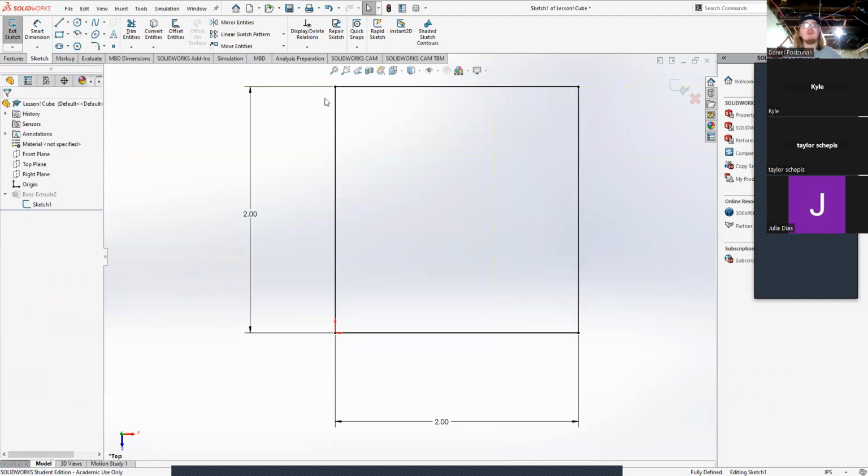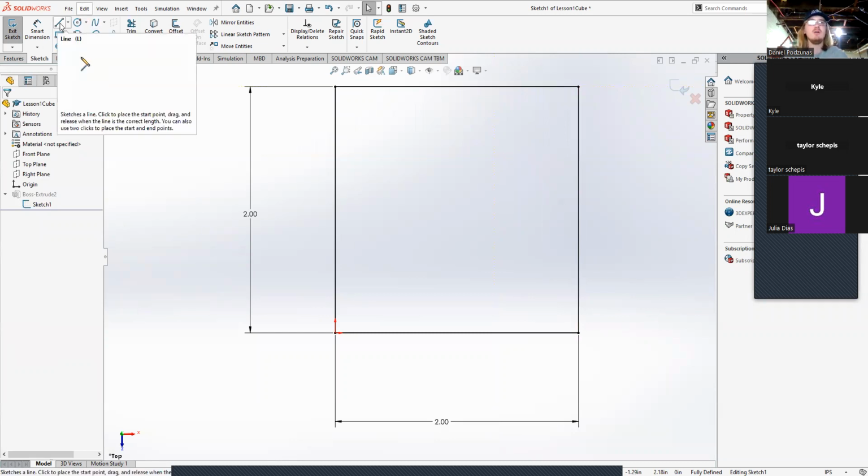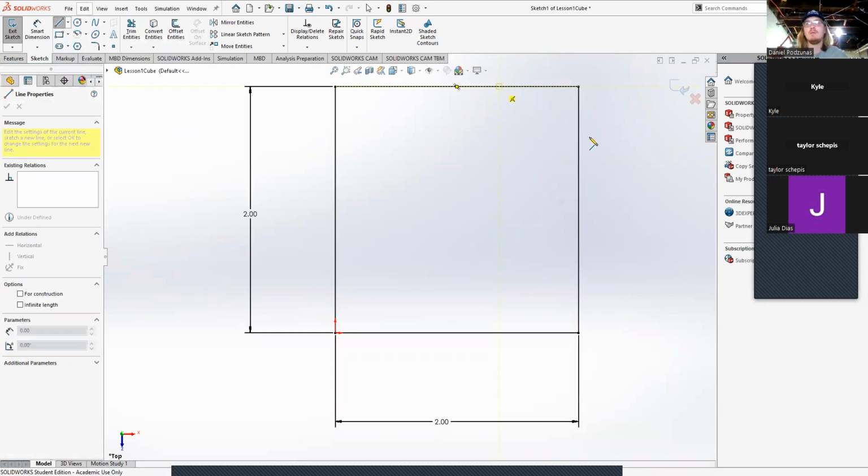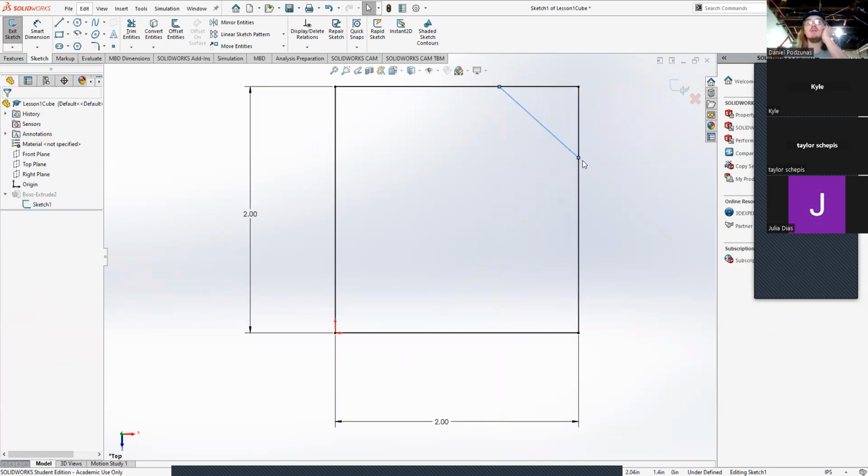So what I'm going to do is go up to the line option, and I'm just going to make a line that goes across one of the corners. I don't know if you're able to see what I just did, but I just made a quick line there. Let me know when you have the line down. Yeah, I have it. Cool.